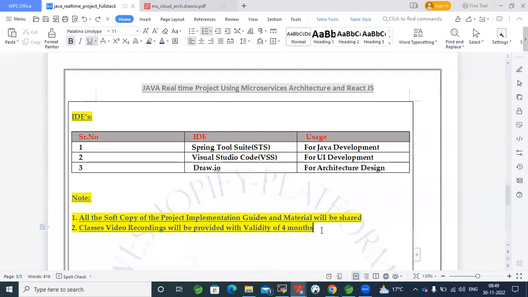And if, for any other reason, you have not completed your practice within these 4 months, in an exceptional case I may request the backend admin team to provide one more month of access as well. But that is an exceptional case.